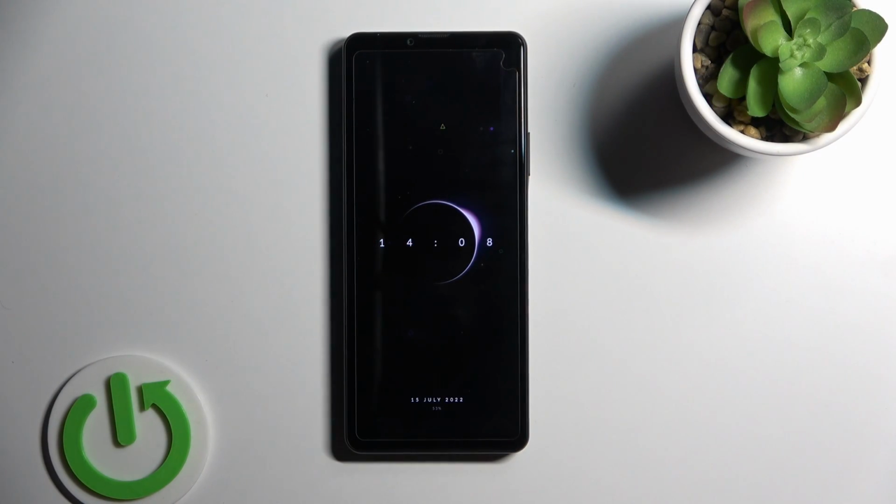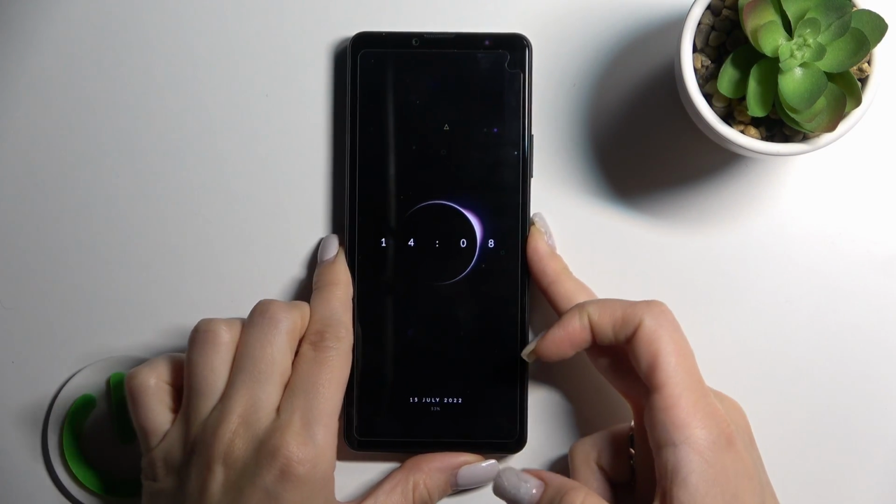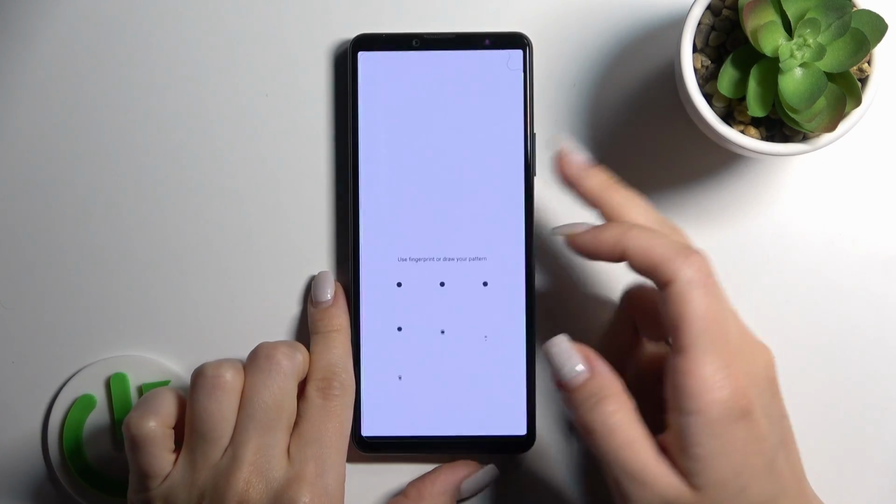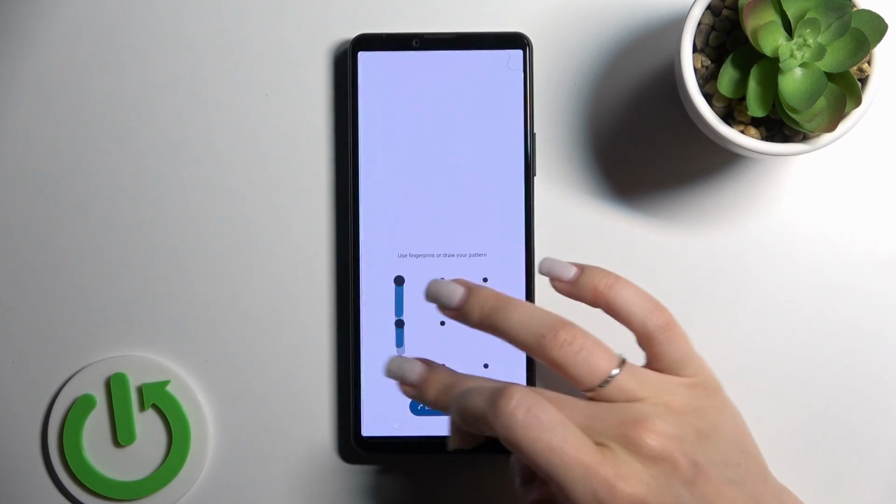Welcome, today in front of me is the Sony Xperia 10 Mark IV, and I'll show you how to turn off the always on display feature on this device.